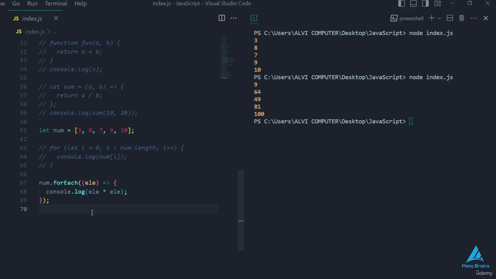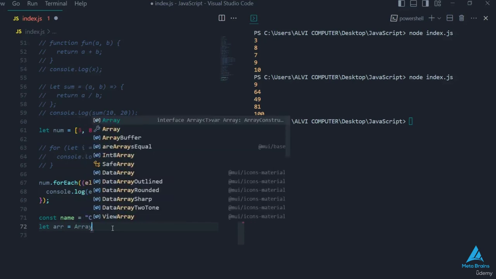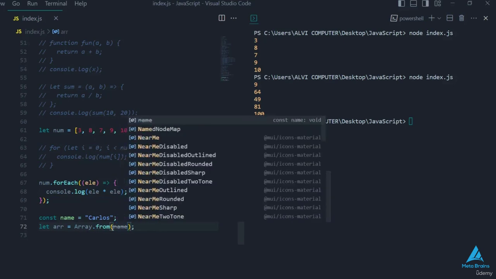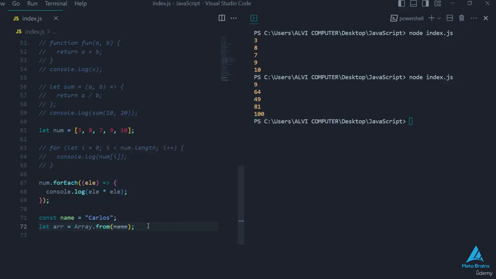Okay, let's now look at how to turn a simple object into an array. In this example, let's first declare a variable, const name, and give it the name Carlos. Create a new variable called arr, then write an array in it. From name, create an array, console log now. This procedure's code is as follows. Const name equals Carlos, let arr equals Array.from(name), console.log arr.